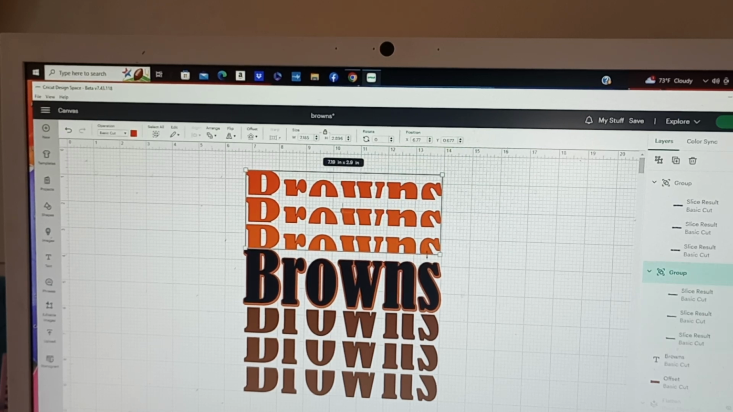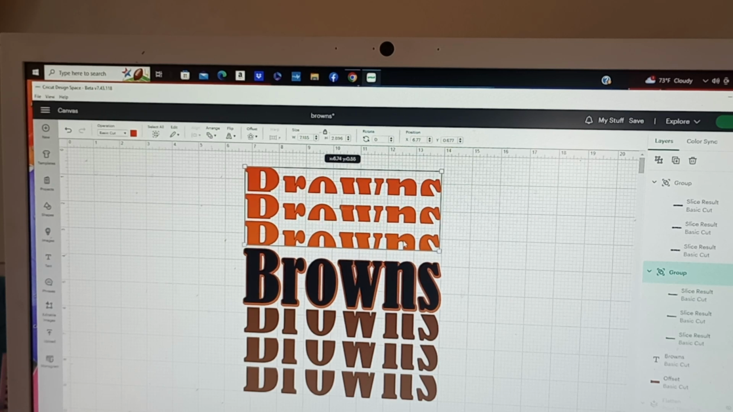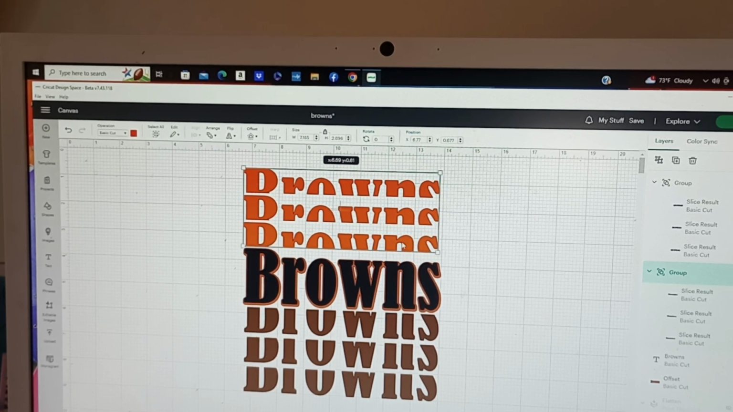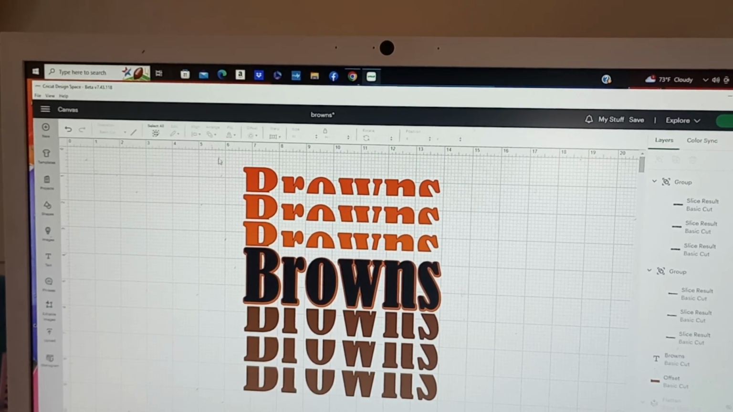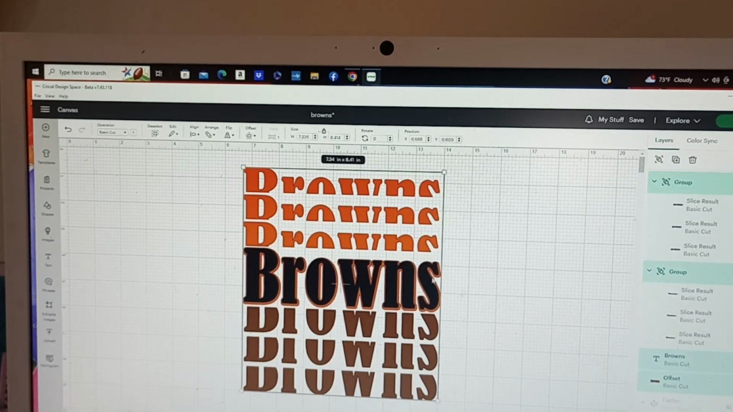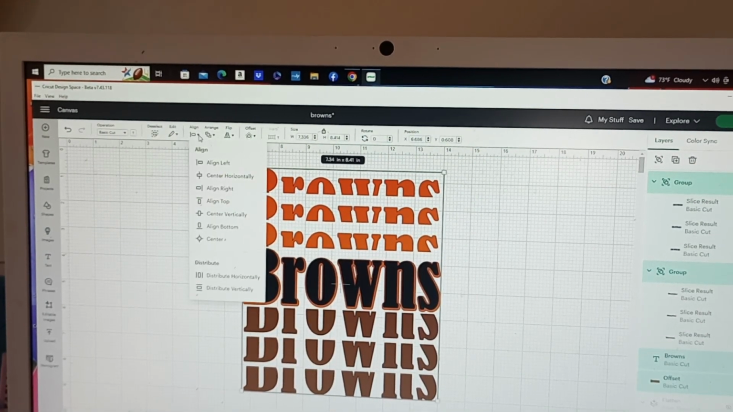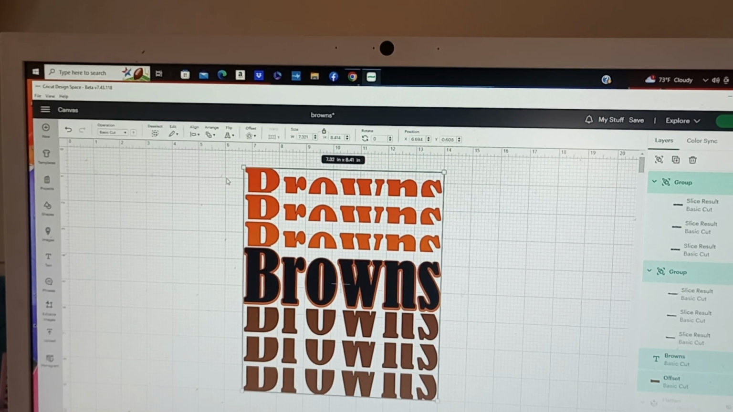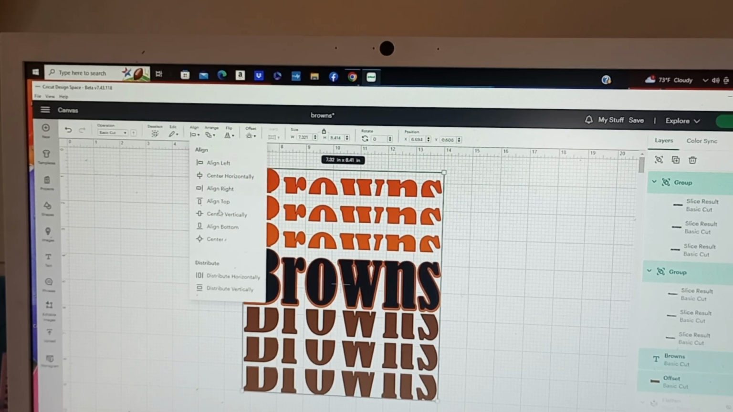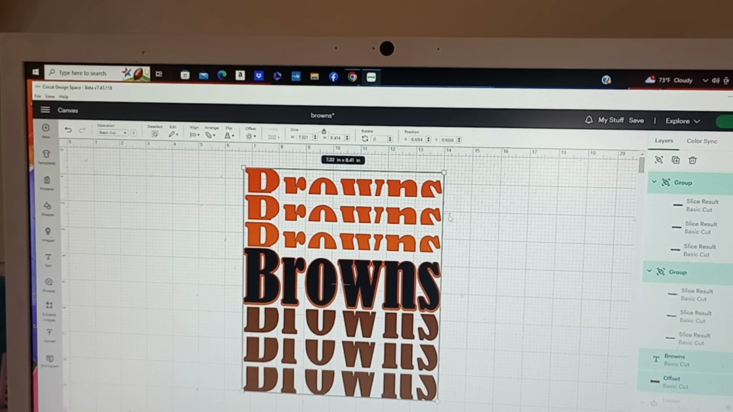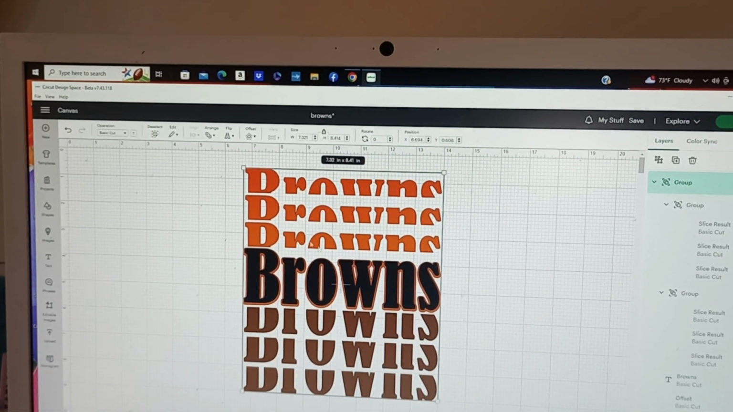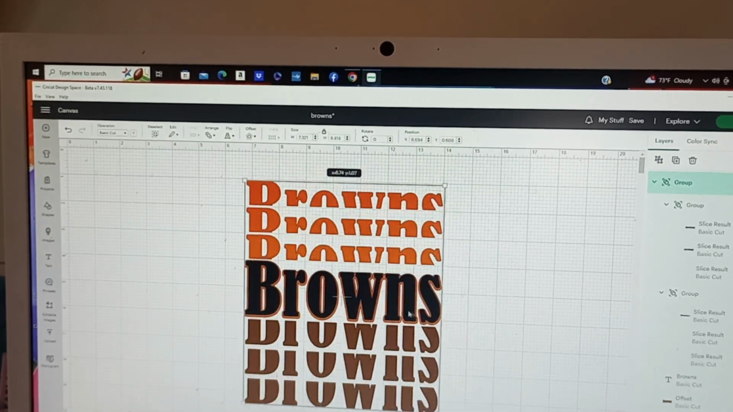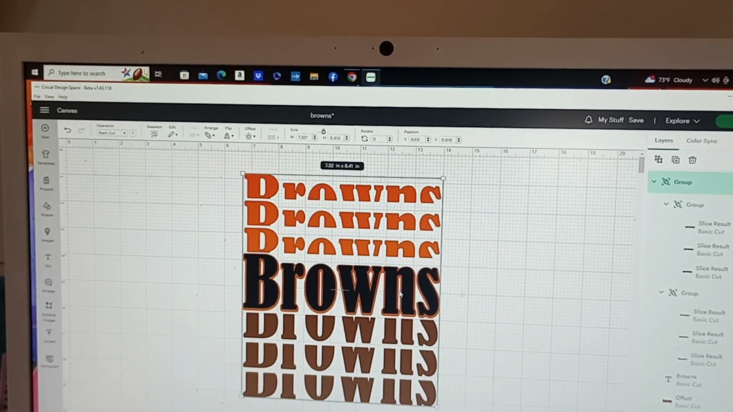I'm about to move this up, and maybe I need to move this up. There we go. Just a little bit. Okay, so see, got the browns. So we're going to repeat this step. I want to make sure everything is cooking all good. I'm going to go back. I'm going to go to my align, center horizontally. I'm going to go to my align, and I'm going to do distribute vertically. And then I'm going to group everything. All right. And so this is how you are able to do the stack text in Cricut Design Space.